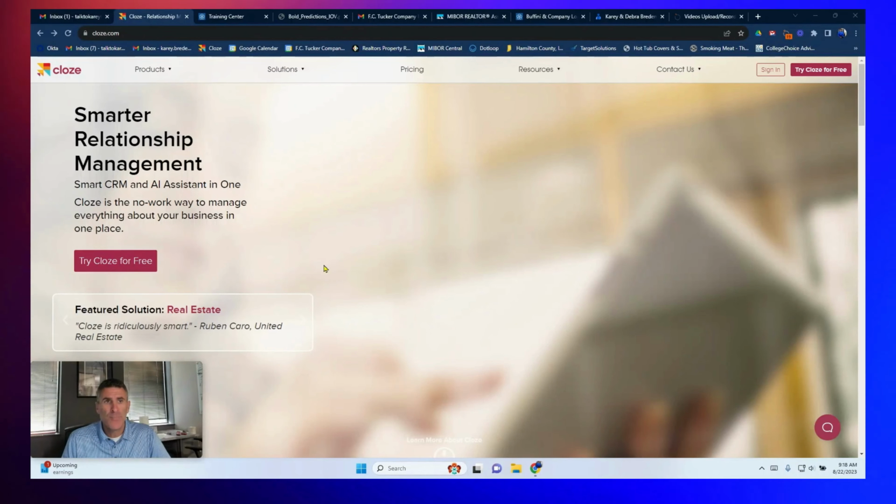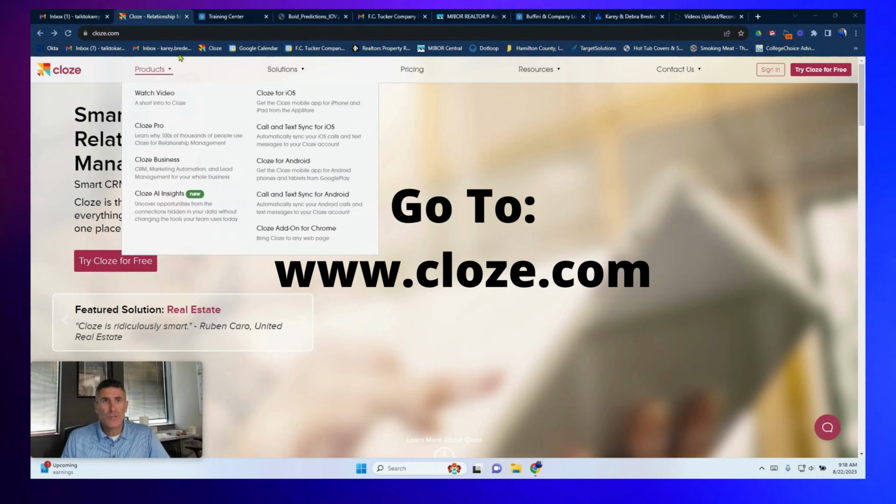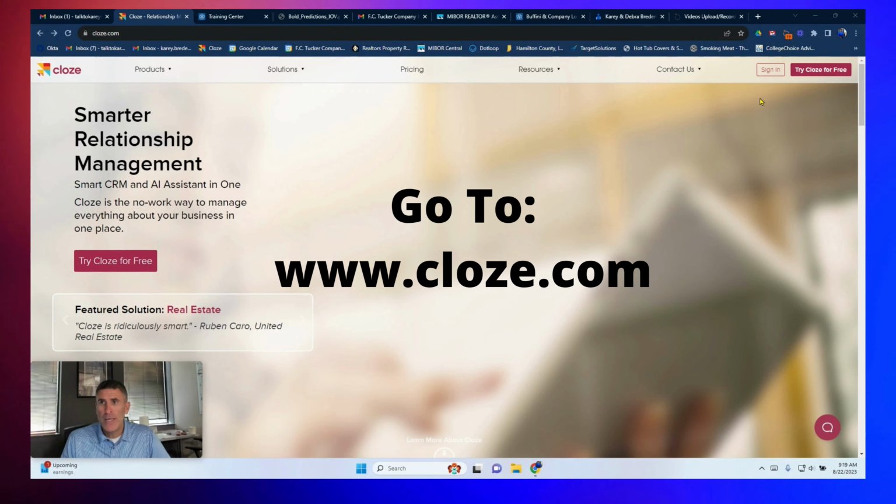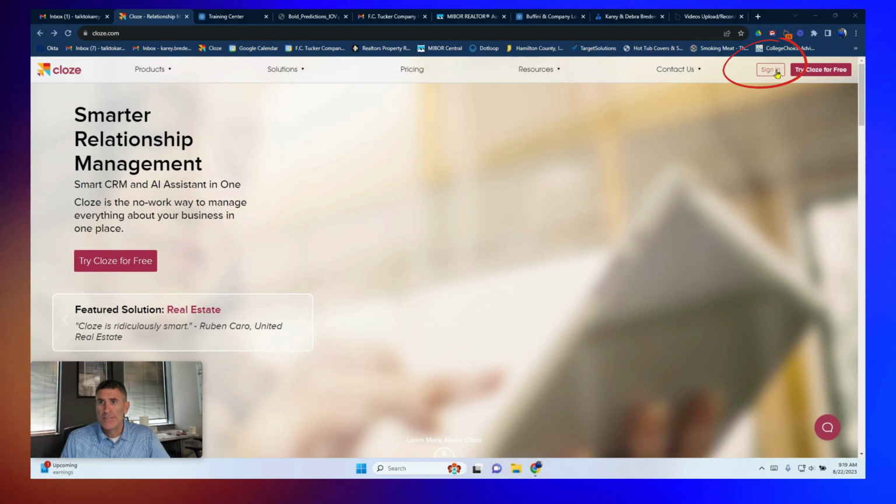And today is a quick tutorial on how to log into Cloze for the very first time. If you've never logged in, we're going to show you how easy it is to do. So I'm going to find my screen here. All you need to do is go to cloze.com, Cloze.com. And in the upper right-hand corner, you're going to say sign in.